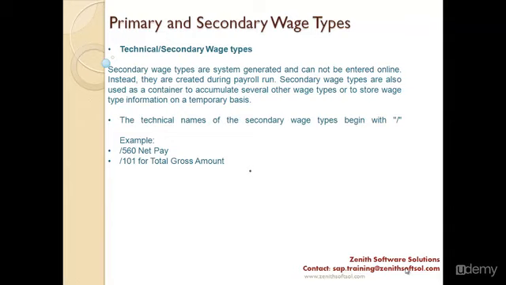So these secondary wage types are also used as a container to accumulate the wage types or to store the wage type on a temporary basis, because again the payroll will pick up from that bucket and process in further steps. So this is the technical wage type. I hope you are basically clear what is primary and what is secondary wage type.